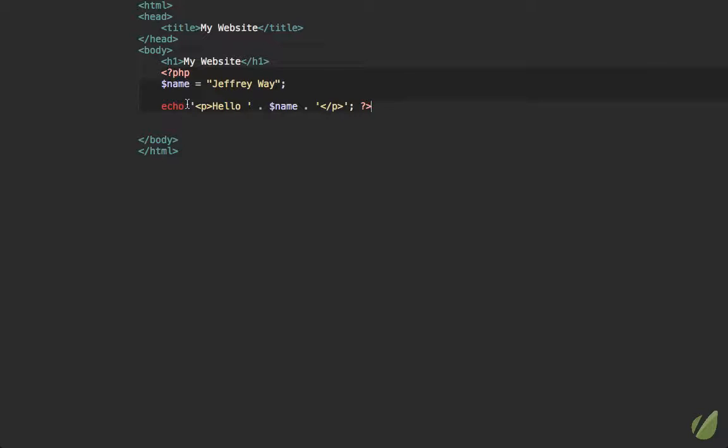Reload the page, and now we're getting the same effect. The only difference is, in one case, we're closing PHP, adding the paragraph, or whatever the tag is, and in this case, we're echoing out the paragraph. So now you might be thinking, well, what is this for? What is the point of using variables? Well, think of it from this point of view.